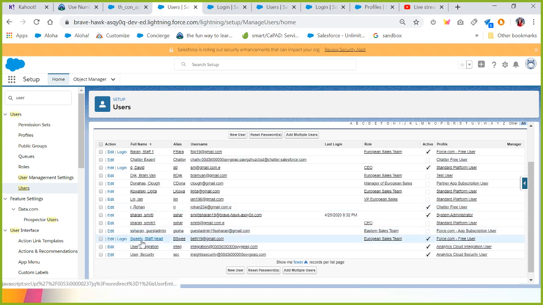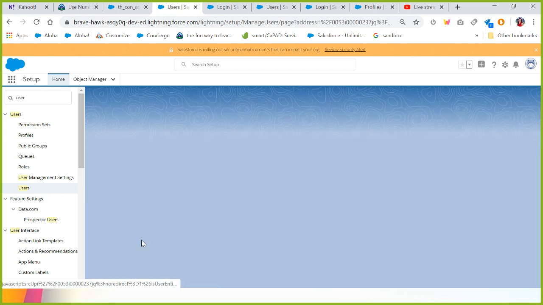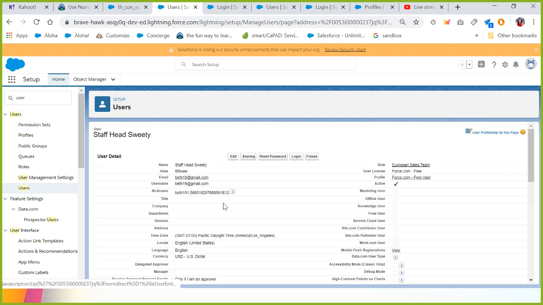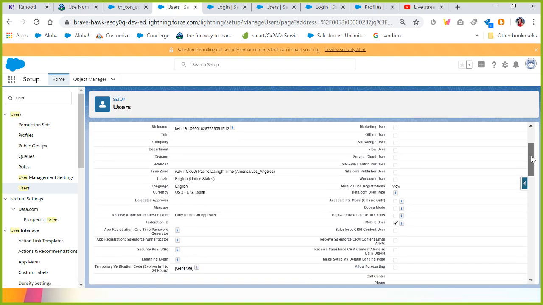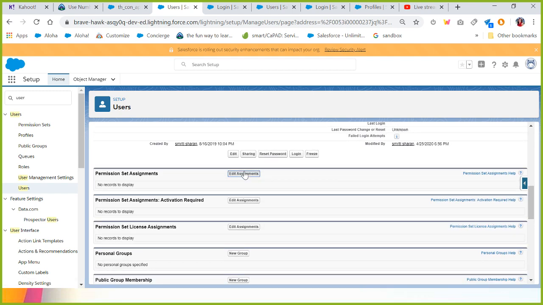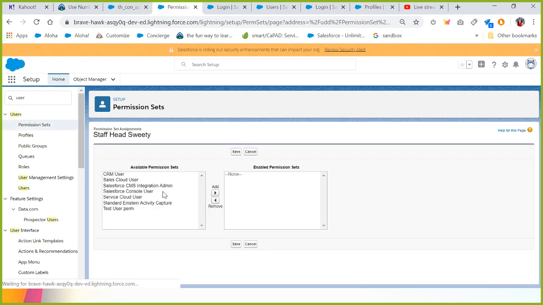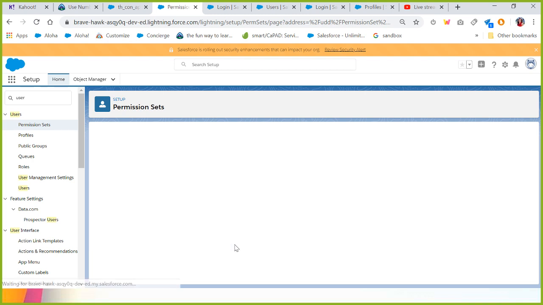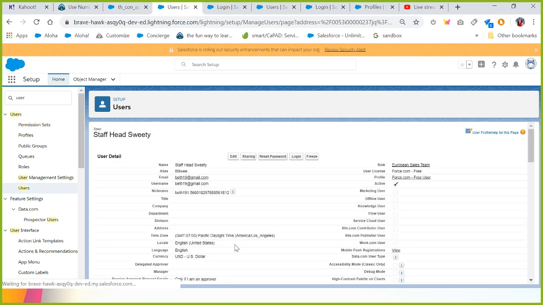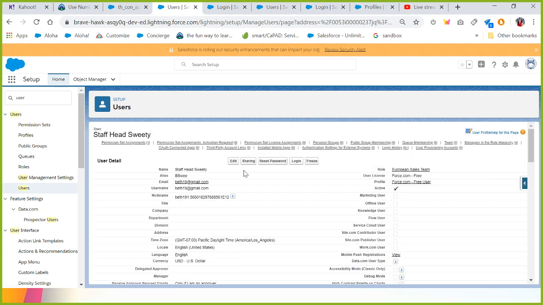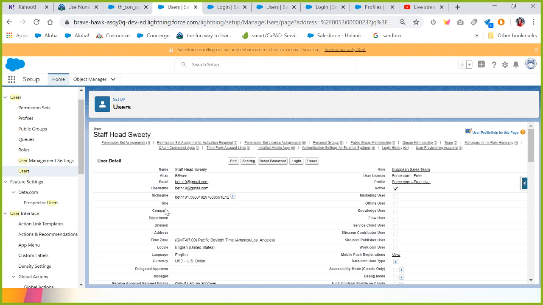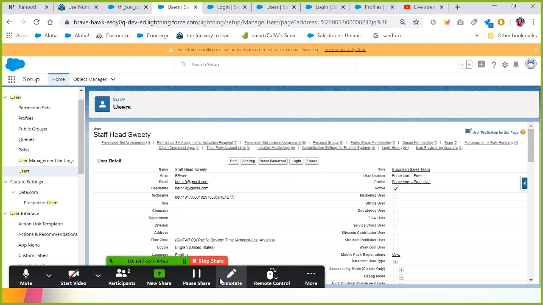This is our user, and then we will be adding the permission set to that particular user. So I click on edit assignment, and then I click on test user permission, click on add, and then click on save. As I said earlier, you were not even able to see that particular object. But now if I give that permission and click on login, then I should be able to.